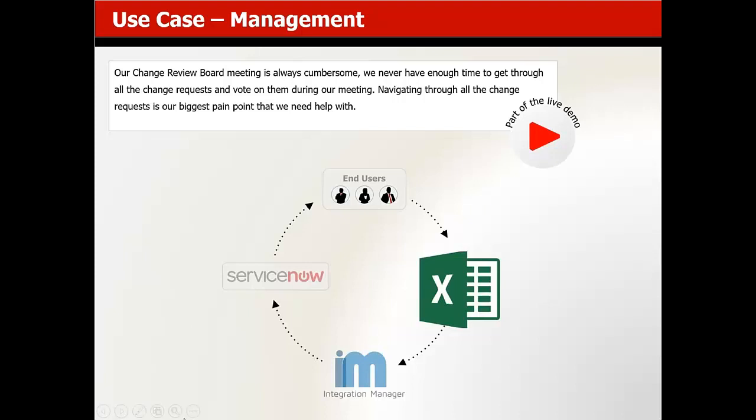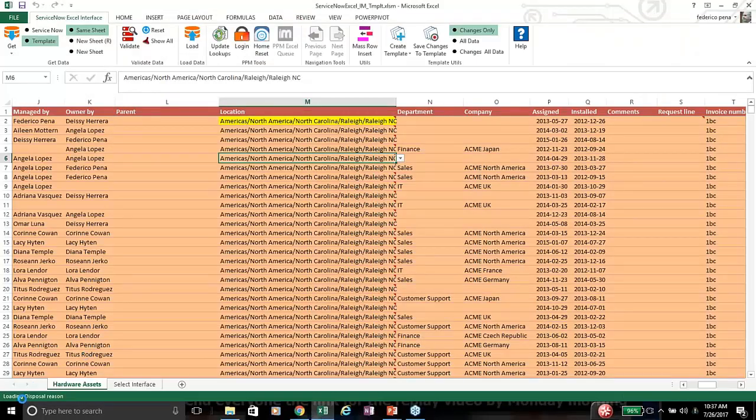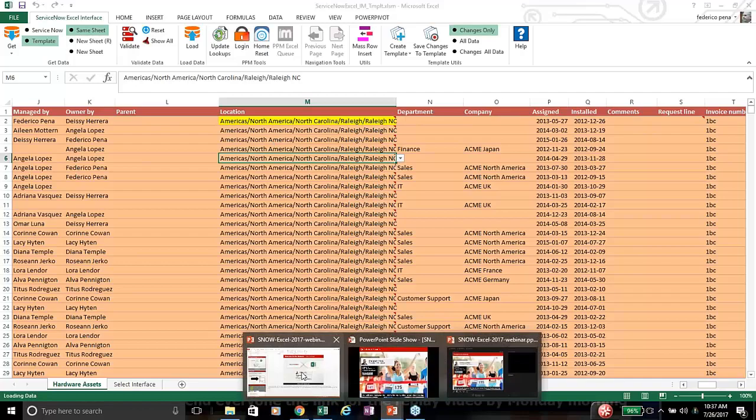So I'm going to come back to the Excel here and see if it's completed loading. Okay, it's loading the disposal reason down here. It's probably got a couple more to go. So I'm going to give it a couple more seconds while it finishes that load, and meanwhile, I'm going to see if we have any additional questions.